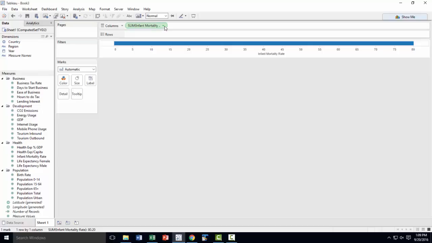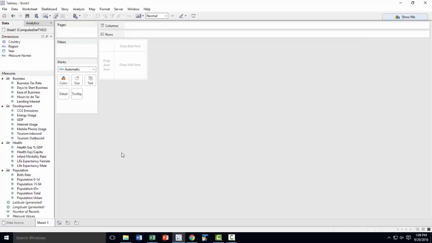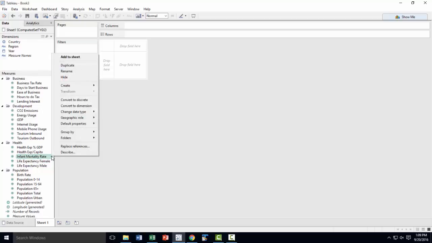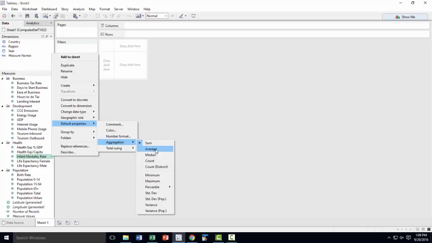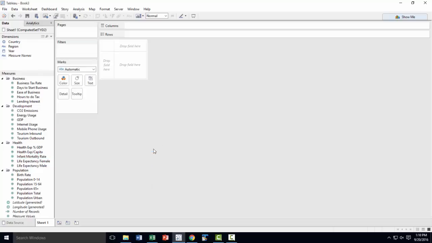Okay. Suppose we are interested in average. And that's what we're going to be doing whenever we use infant mortality in the analysis. Then you can go and change the default aggregation to whatever else that you want. In this case, we want to use average as the default. And of course, if you want to, for some reason, look at something else, you can always go and change it. But by default, average will be used whenever you bring in infant mortality.